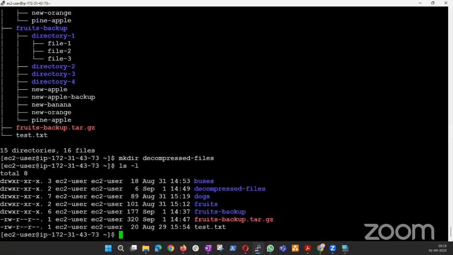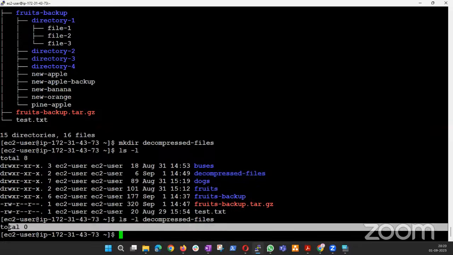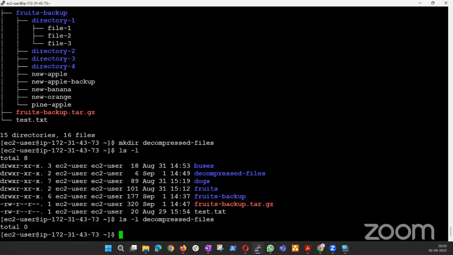Okay, so if I do ls -l, now there is this directory decompressed files. So it is actually empty. There is nothing inside this. How can I check that? If I do ls -l and then the name of the directory, total 0. There is nothing inside it. Okay. Now what I want to do is I want to decompress the contents of this compressed file, the one in red in color, inside this directory.